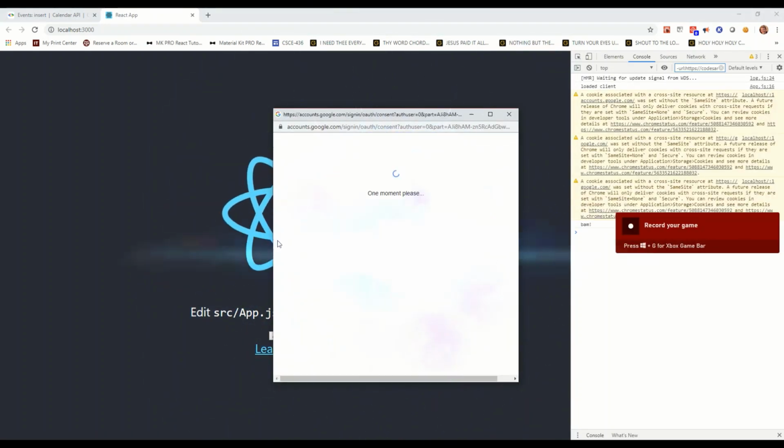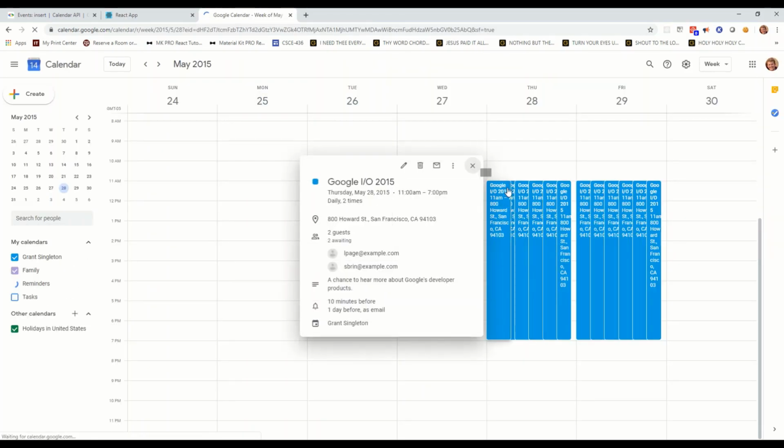Add it to this calendar. Boom, it loads. And then look, it added. Notice I have like 50 of these same events. Obviously I ran that a couple times. So you can see it here.